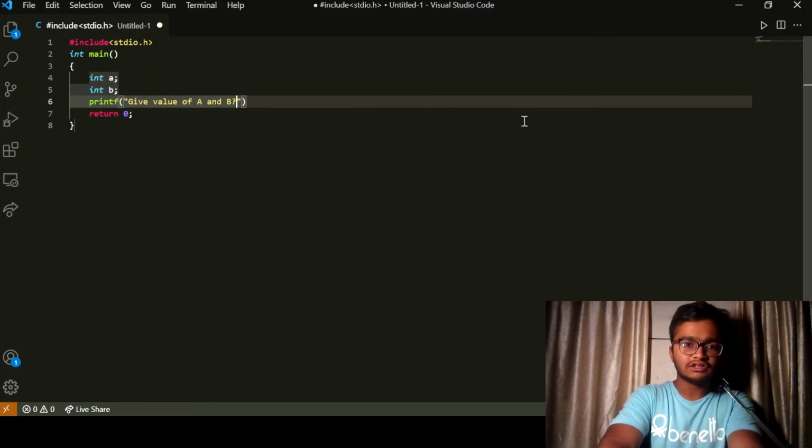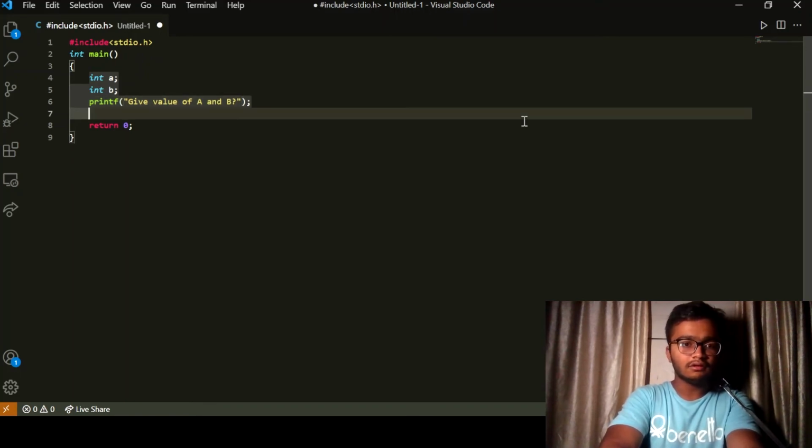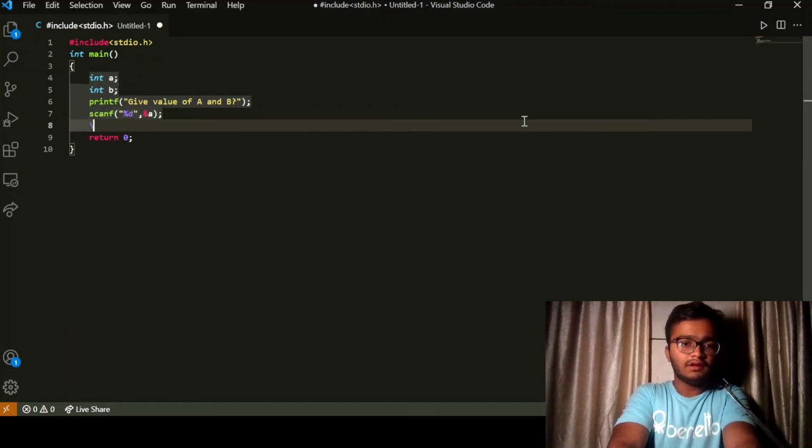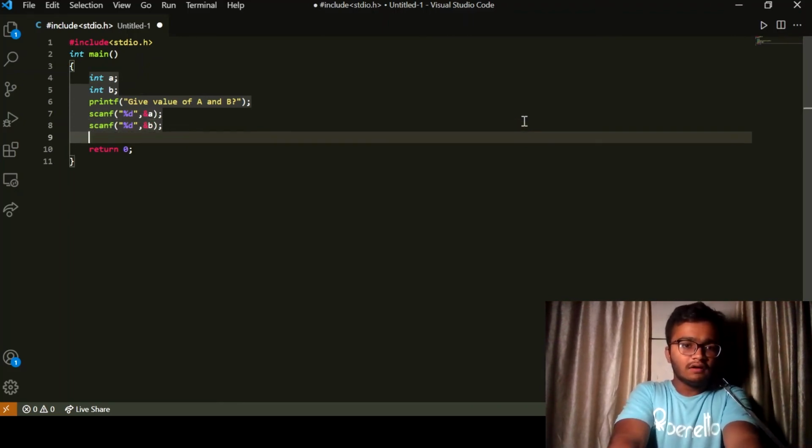Okay, so question mark again, semicolon, we will write scanf %d comma ampersand a semicolon. We will copy this line again. Okay, we are done with copying and we will paste it over here and we will do it for b, right? So we are done with the taking input part.